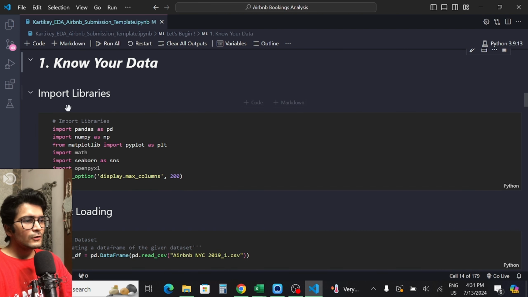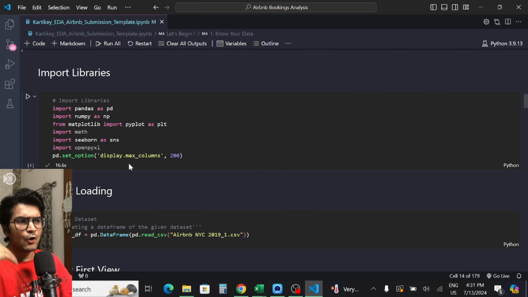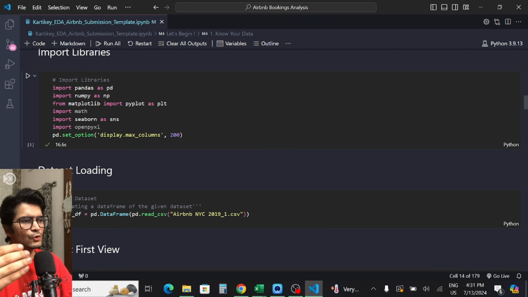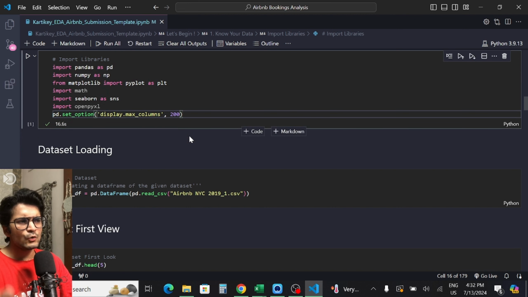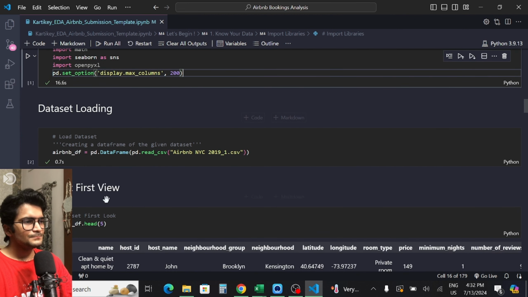Now first of all, we need to import all the important libraries that are required for this. So now we are going to import math, numpy, matplotlib, seaborn, openpyxl. We have to install all of these. There is no need as such that these are all mandatory, but it depends. Generally pandas, numpy, matplotlib and seaborn, these four are a must. Now I have set the options, as you can see, so that I can see the maximum columns that are there, and I have set it to 200. I can also do it for the rows as well, but I have not done it in this.